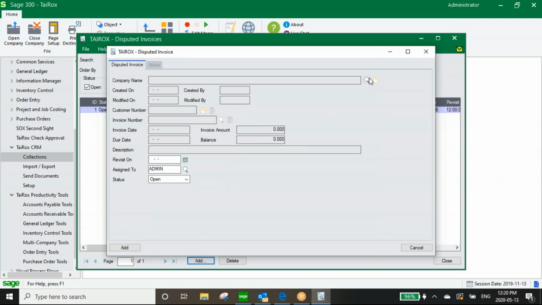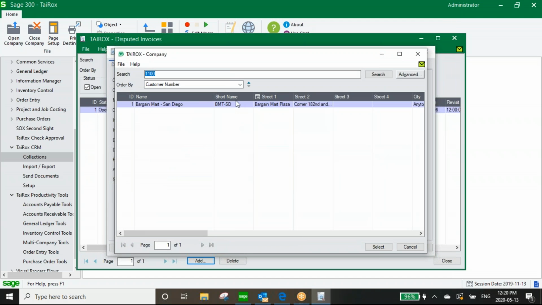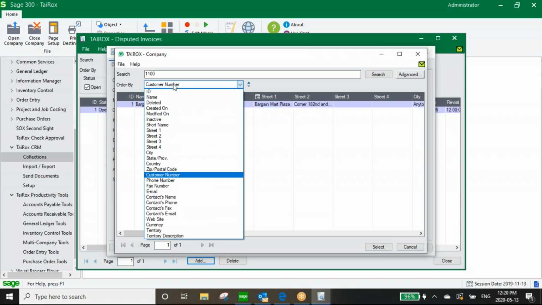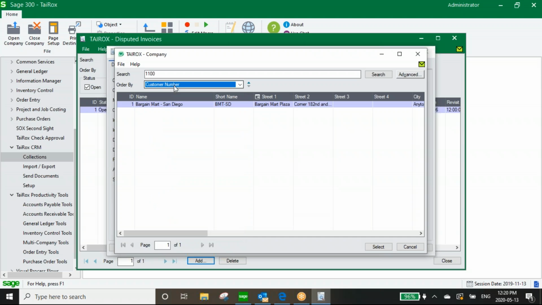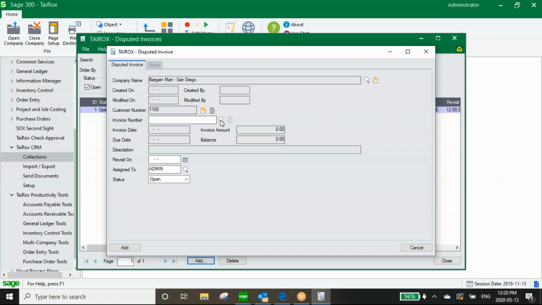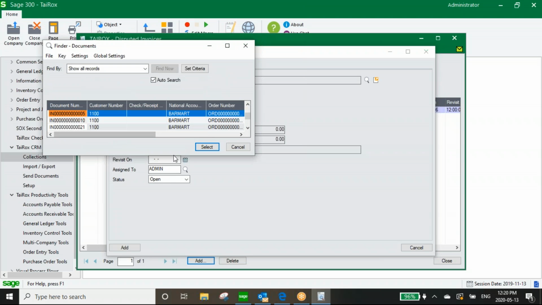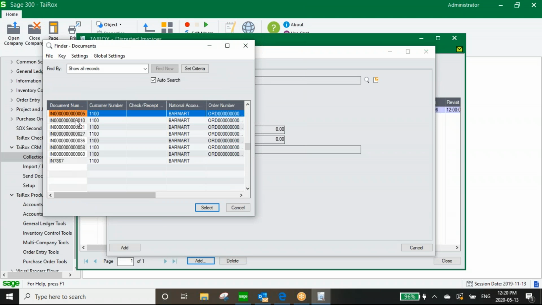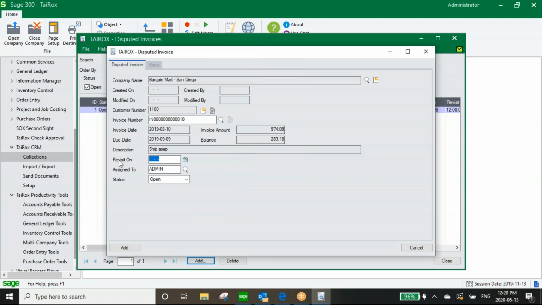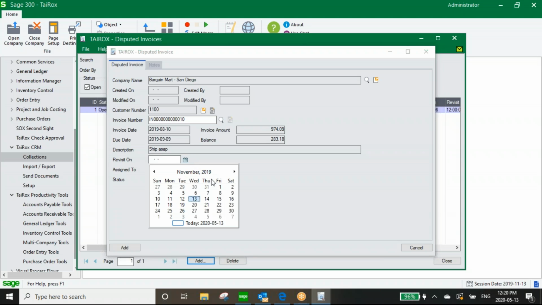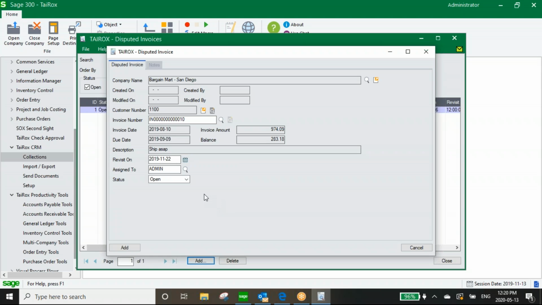You can specify what the company name is that you want to add. Now, I've filtered this by customer number, but you can see that you could filter by any number of pieces of information, any criteria. And so you would call up that customer, and then you can drill in to see the open invoices for that customer. So you can easily choose any of those invoices, and then that revisit date. So when do I want to revisit this? So I can just put a date in here.